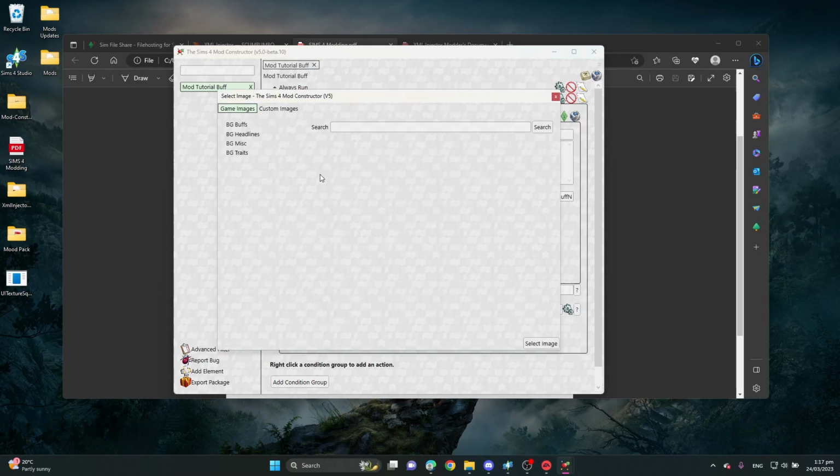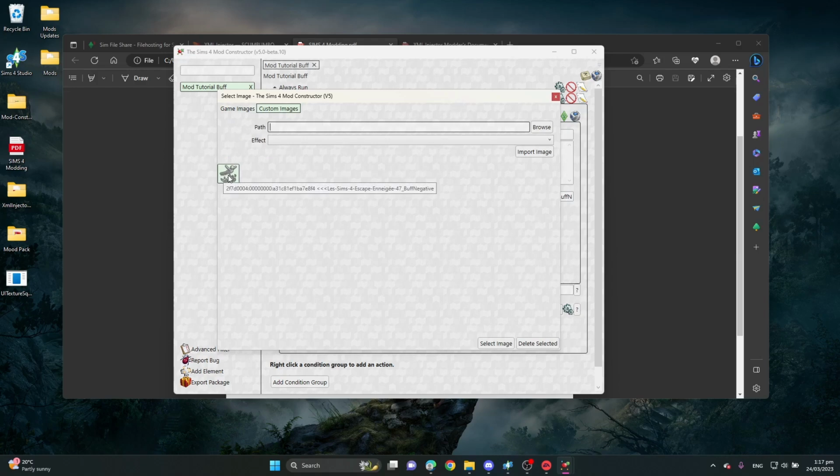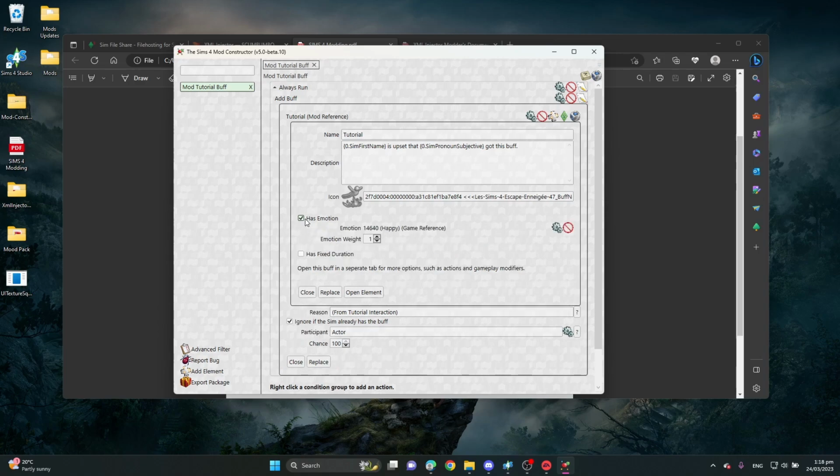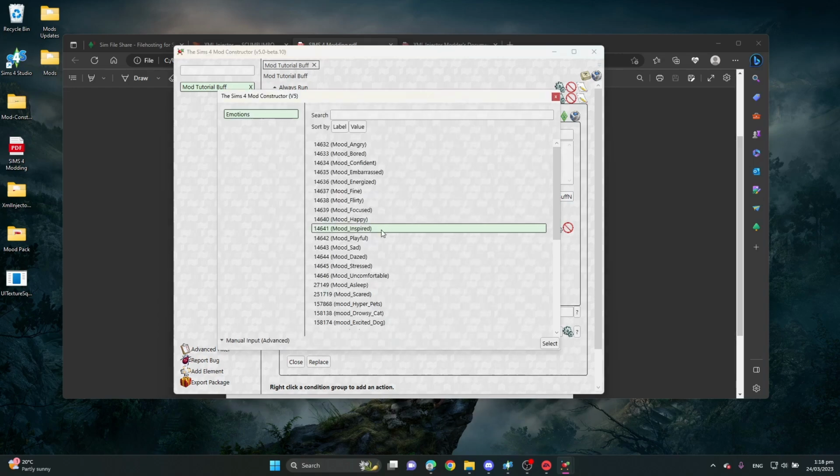So the thing about custom images is it will add this image now into my package file as well. So it just means that you can use any image even if people don't own that pack. Just make sure you have that image as well imported into your package file. So next on the list we have emotions. Oh my god. So I'm gonna say yes. She feels sad, so I'm gonna click and say sad.